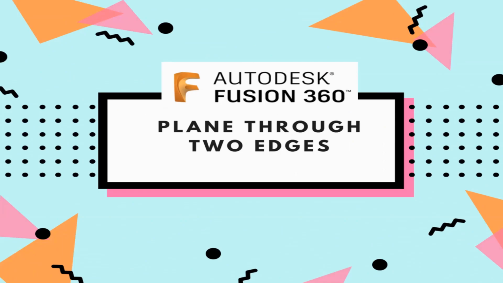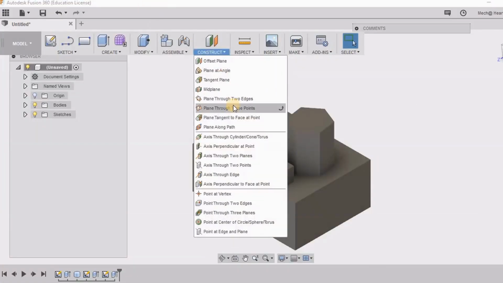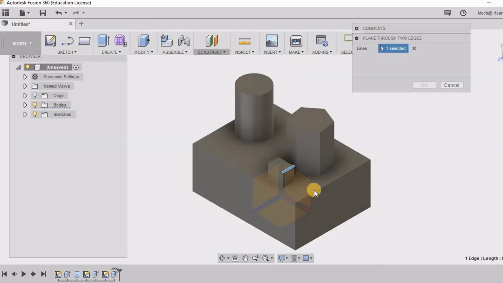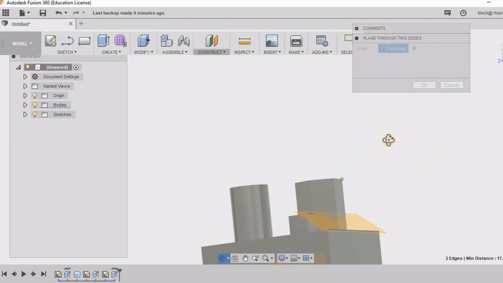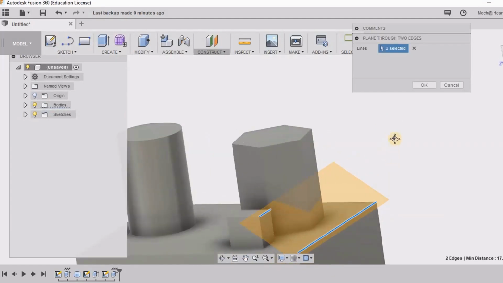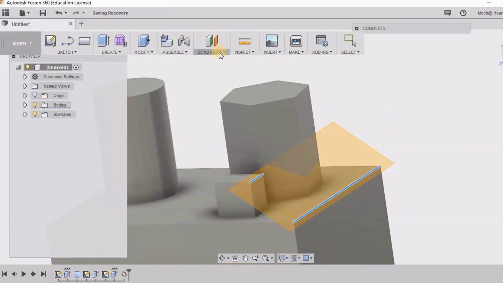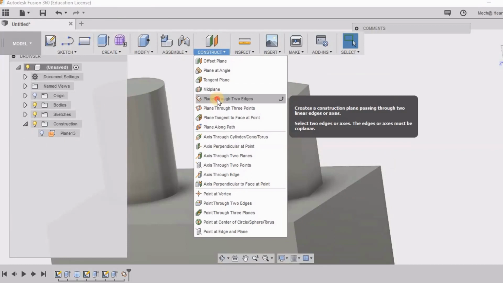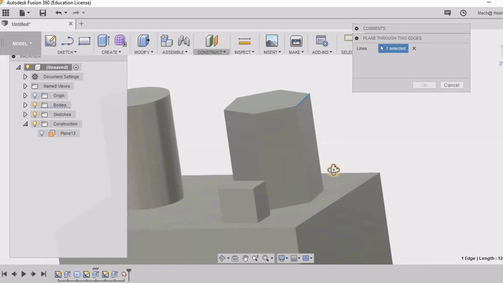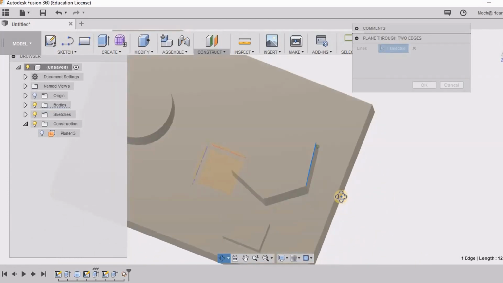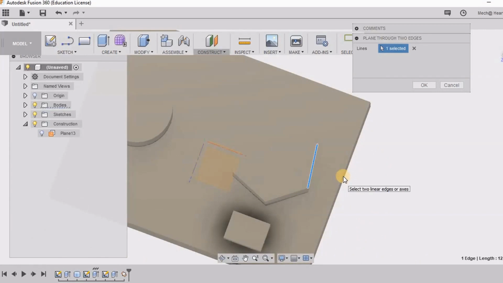Next is a plane through two edges. I'm going to construct plane through two edges and selecting these two edges or lines. So here I could successfully create this plane. Now let us take this option once again. This time I'm trying to select these two edges. We cannot create a plane passing through these two edges, so we are not able to select them. But I can create a plane passing through these two intersecting lines which lie in the same plane. So here that plane is being created.